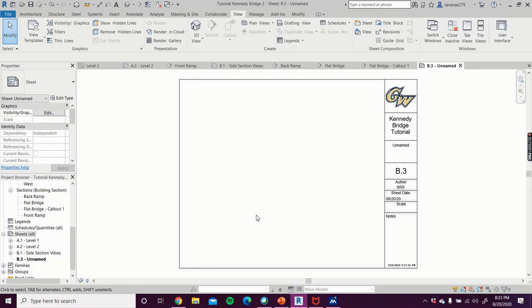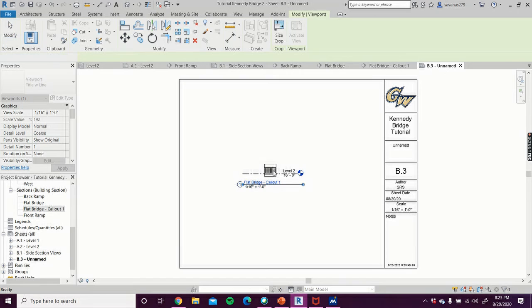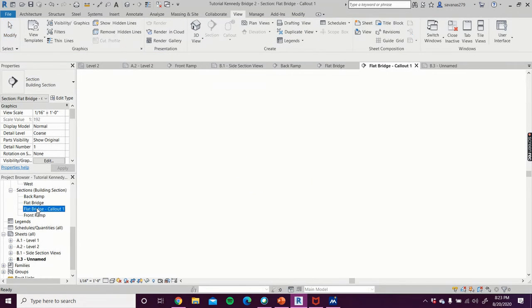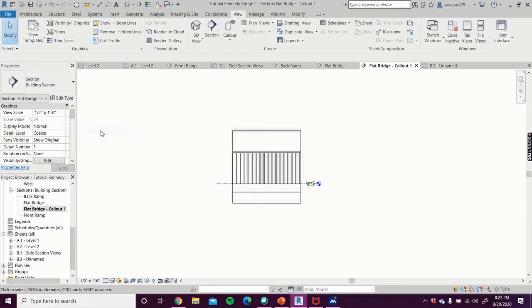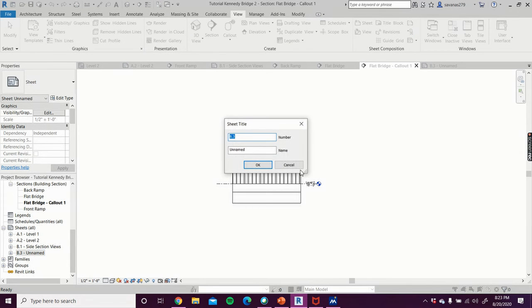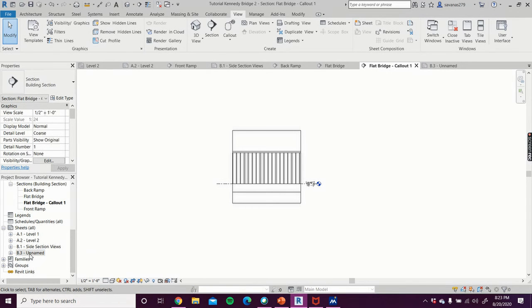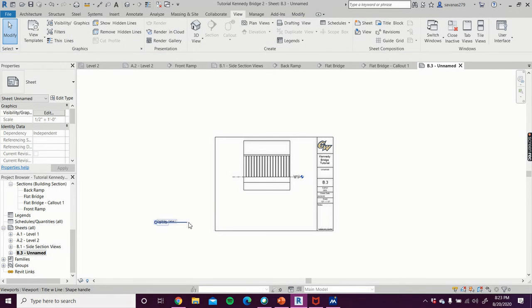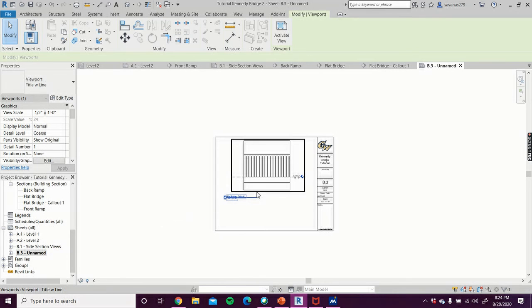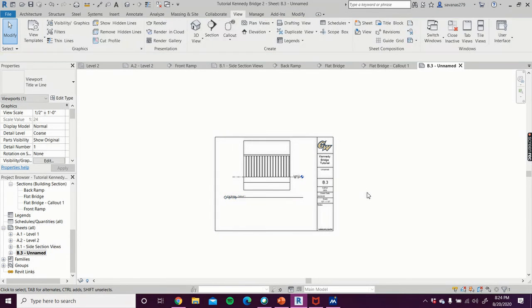So basically a callout is like a section view, but instead of just a big area, it's like a little box, just like we drew there. So I can bring the callout into here, but I can make that a lot bigger. So let's try 1/2. Yes, that looks good, just editing it.